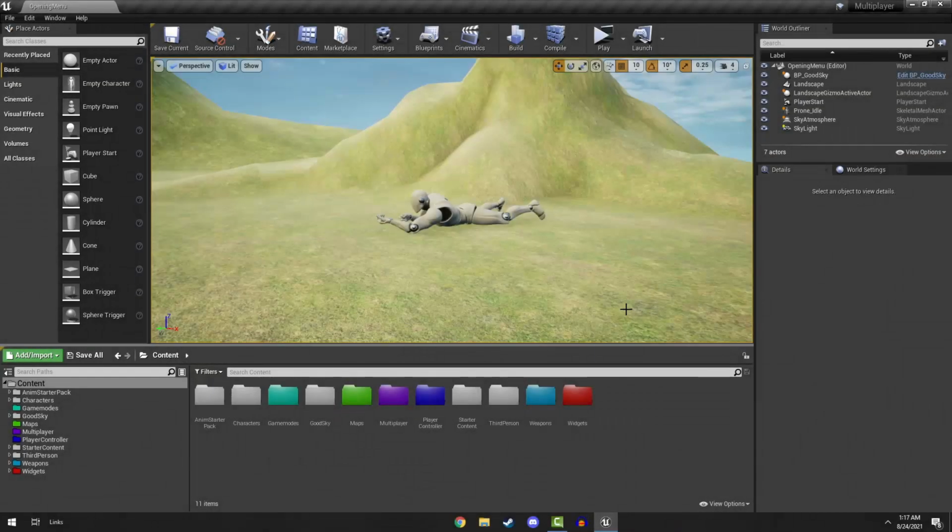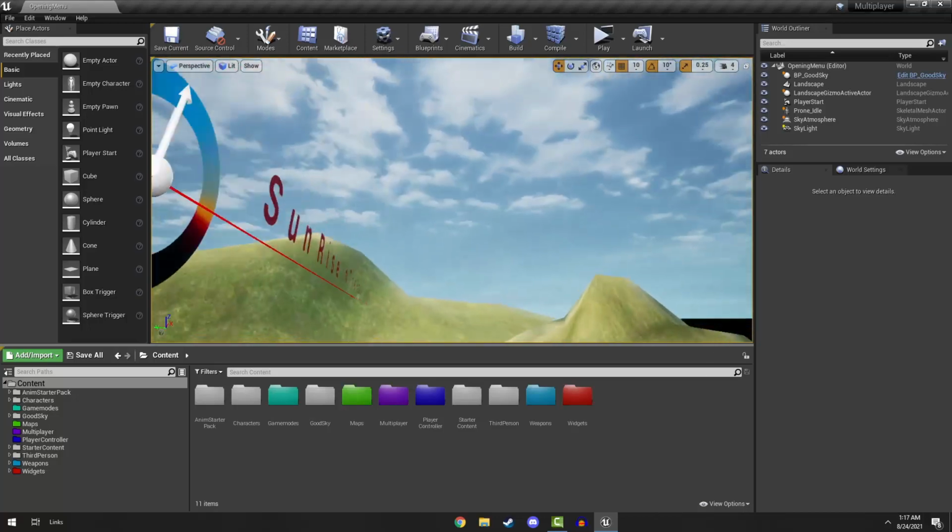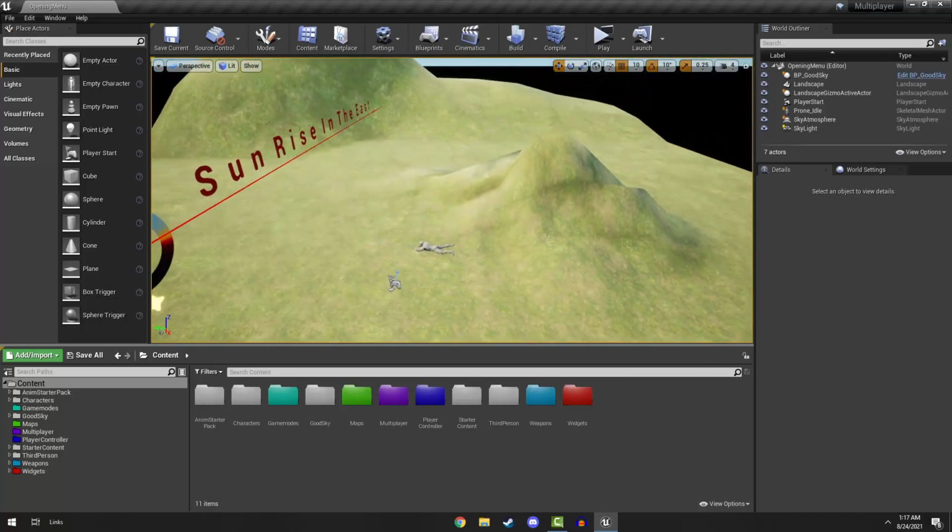How's it going, everybody? Today we're going to be making a friends widget that is going to display our Steam friends info and allow us to invite them to our game. It's a pretty straightforward process. It doesn't take too long at all.